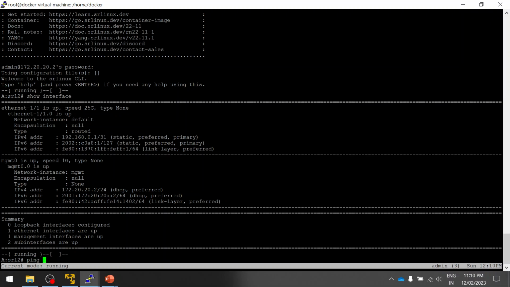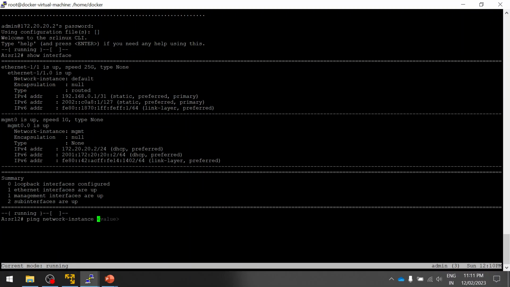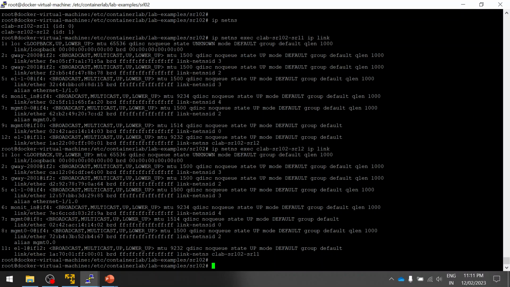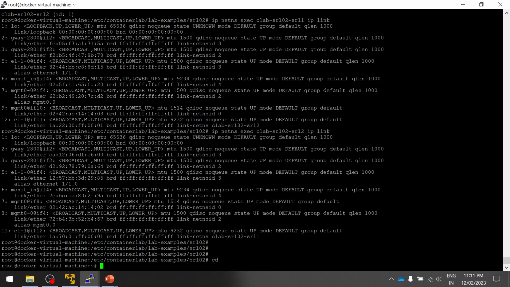Let me quickly do a ping with the network instance. You can see the network instance is default. Then let me give the IP. This is the local IP and this is the remote IP. Before I initiate the ping, let me quickly run the tcpdump command to capture the packets. The same command, ip netns, and execute.